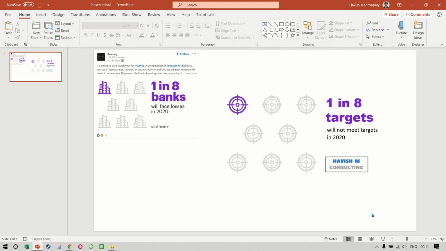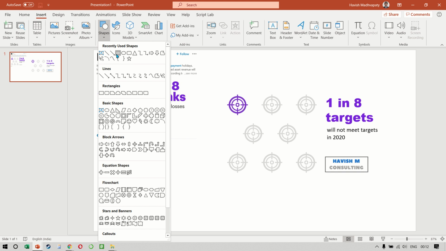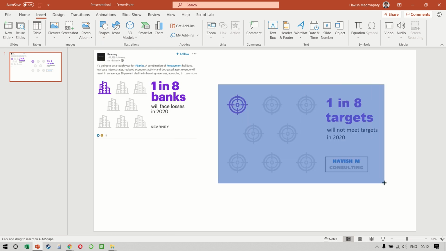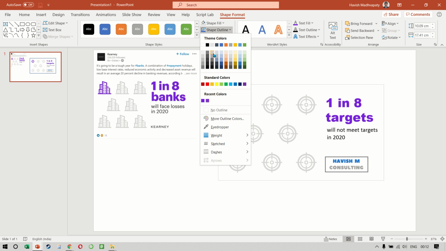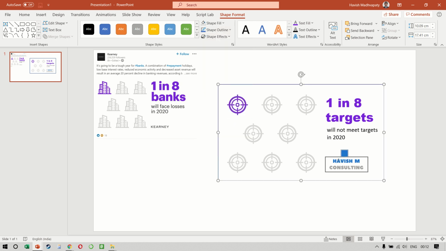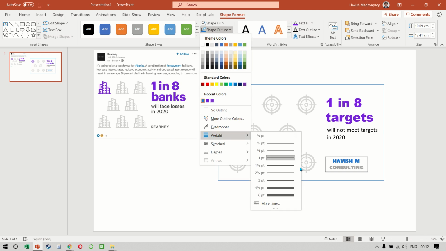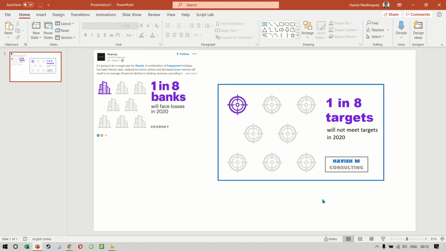Right? And I just add a border as well. So I'll make a rectangle, remove the shape fill, add a nice outline, picking it from my logo, and then also increase the weight, right? And as you can see, we get this wonderful Carney-like infographic that we have created in a few minutes.